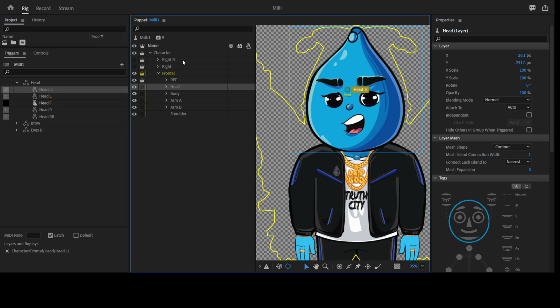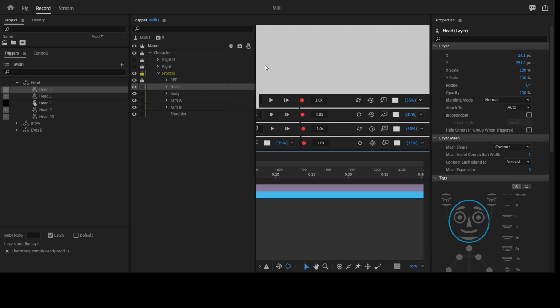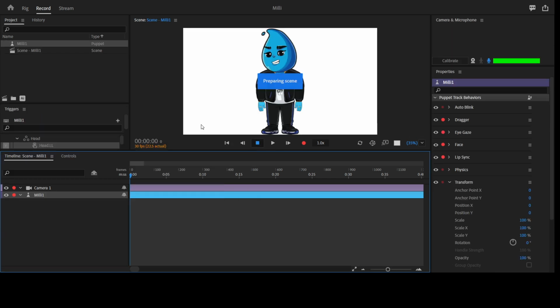Okay, so I was able to fix all the brow and the eye issues, the eye clipping issues. I just went through and applied the clipping mask to the eye highlight and then the eye iris.